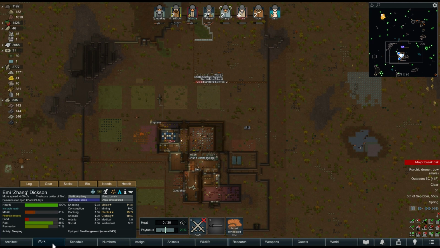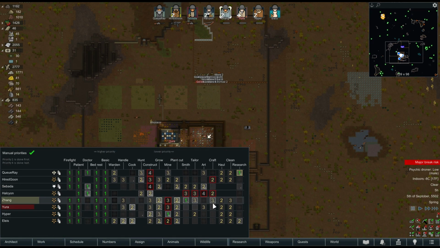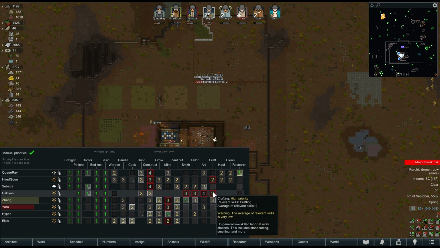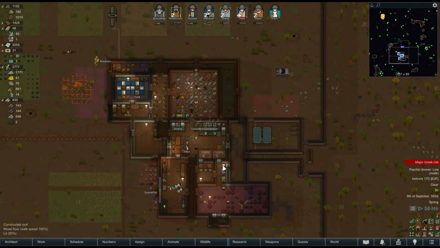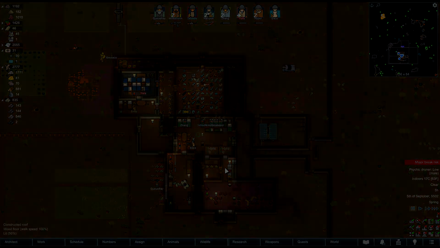Zhang can turn this out quite quickly. Make sure I've got Zhang on crafting. No, I don't. No, not Zhang. That is Zhang. That is smithing. Is that machining? Yes, yes. So he'll churn those out quite quickly. All right, let's get this made and move on.